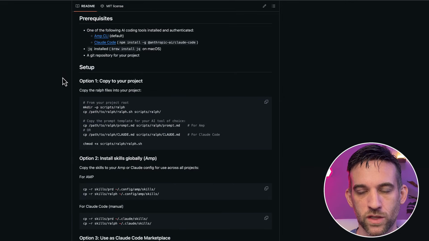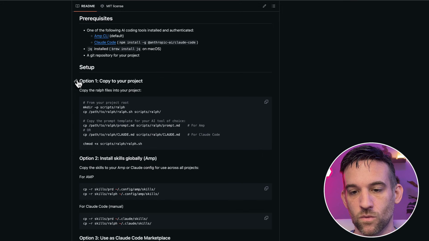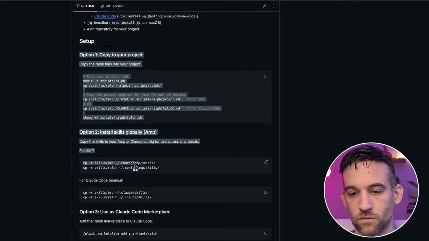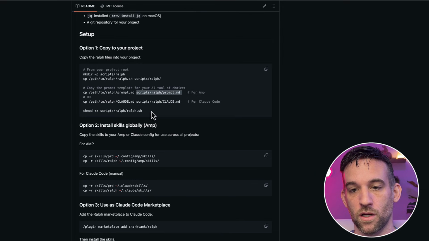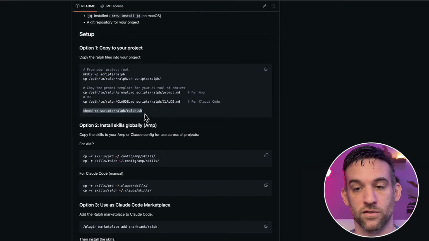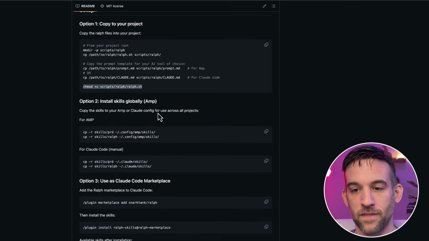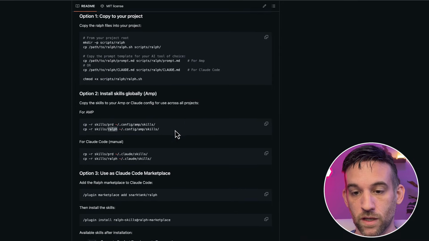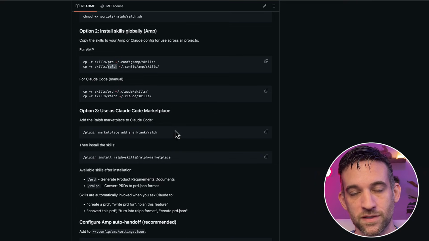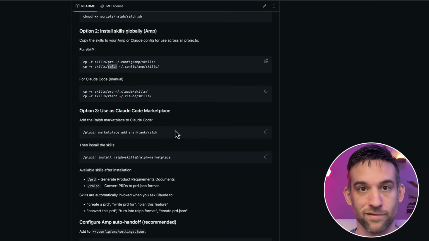Now there are several ways we can do this. The way that I originally did it was basically doing these first two options. So we can actually clone this whole project locally, and then you copy the necessary script file and the Claude or the prompt markdown for either AMP or Claude Code, and then you just give permission access to that shell script. And then there are two skills. There's a PRD skill and a Ralph skill for Claude Code and AMP. Okay, and those are what you're going to be using first, and then it's going to use the output from those skills to create your project, basically.